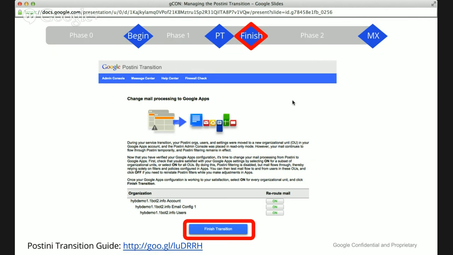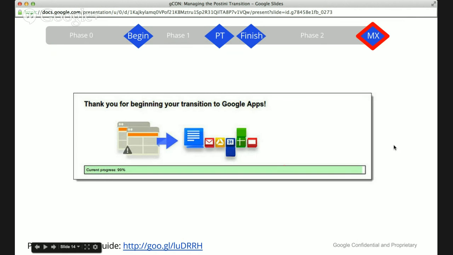The next step is to click Finish Transition. As I mentioned, clicking Finish actually kicks off the migration of any archive data that you have in GMD if you are a GMD customer, and that process will continue for a number of weeks until you receive a message saying that it is complete. You also have access to a progress bar in your transition console to monitor the progress.